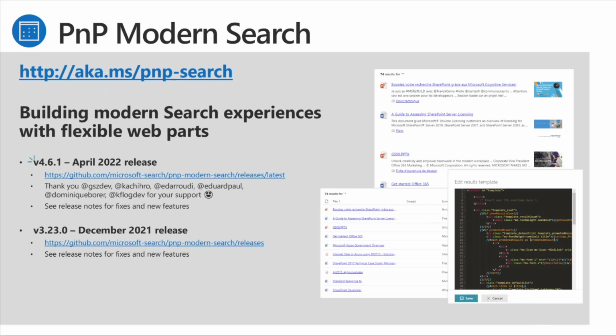And finally, Modern Search, aka.ms/pnp-search, building search experiences with flexible web parts. Version 4.6.1 is our April release there, so you can follow the link for all the information and see the release notes for all the fixes and new features. So I encourage you to upgrade as you can.